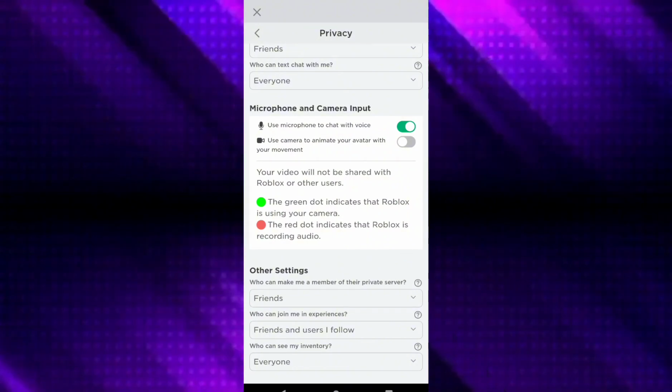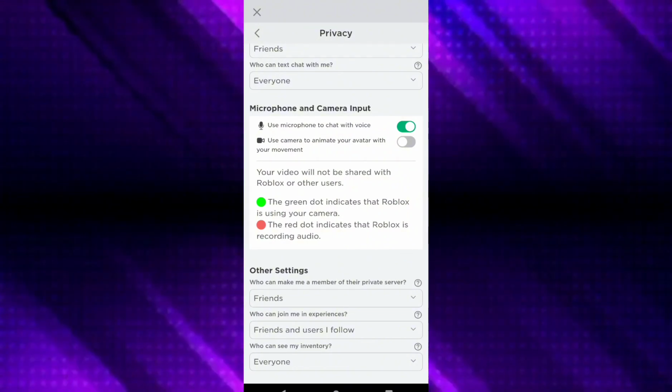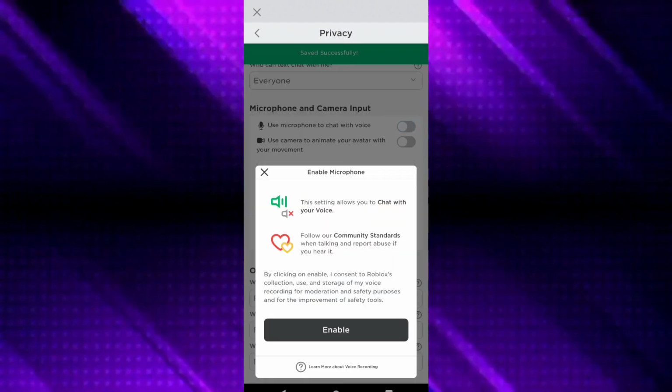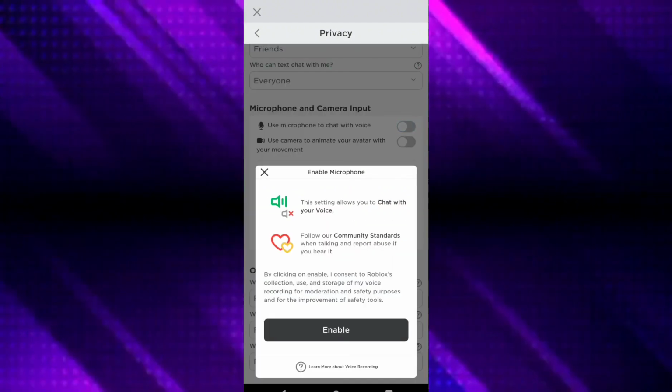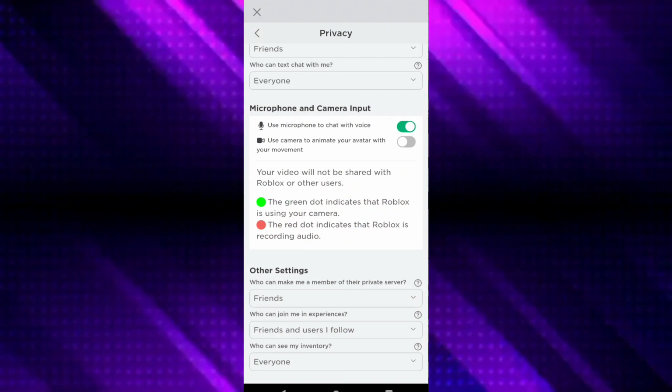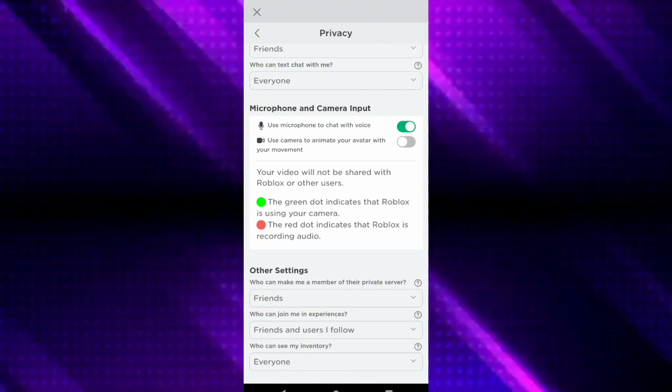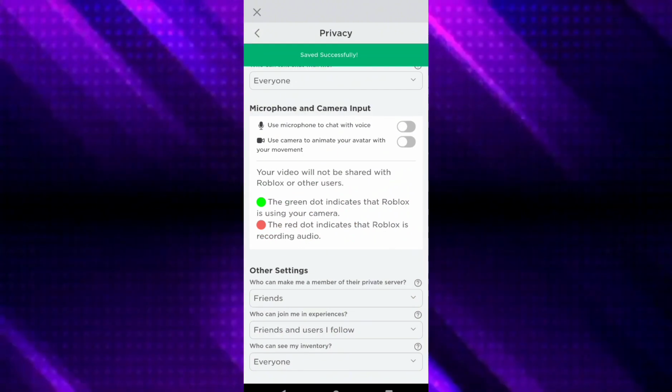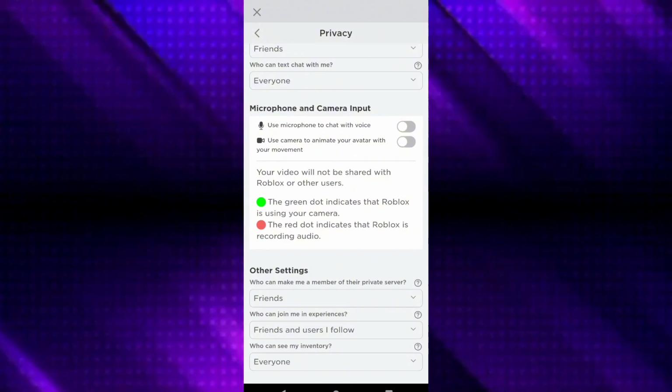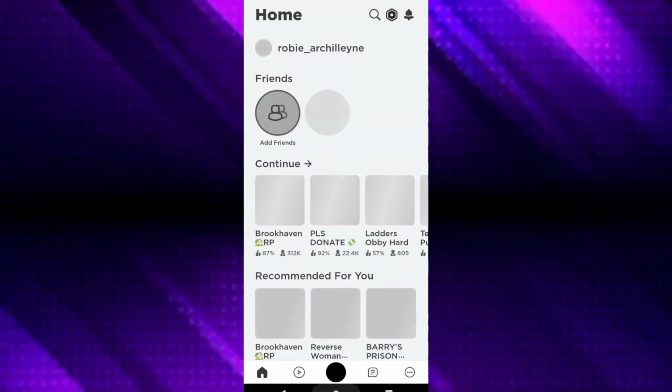I will show you how to enable this one. See, it is already enabled, but to do this, you just have to toggle this one and then click on enable. And that's how to get voice chat on Roblox mobile.